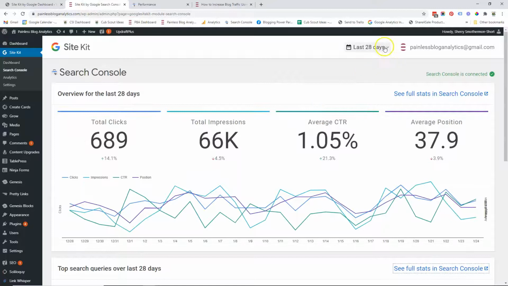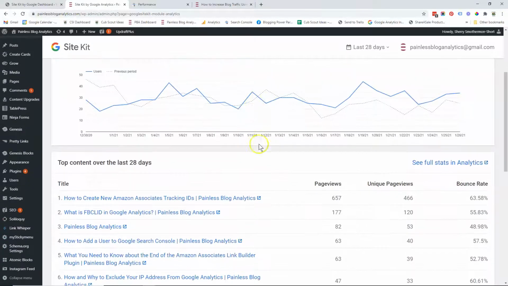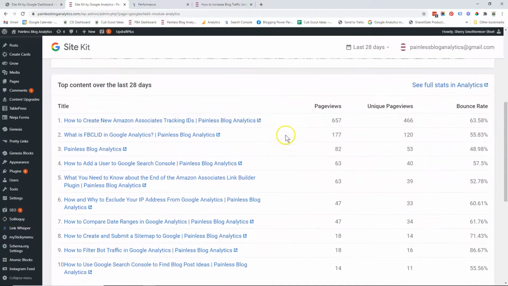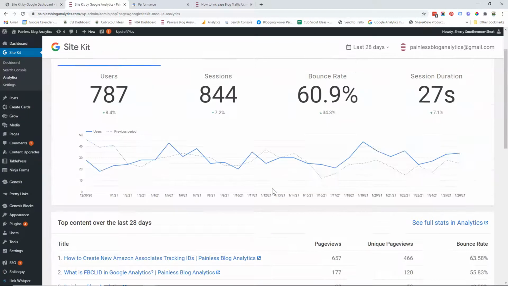Now, one thing to note is that you can see information from the last 7 days, 14, 28, or 90 days. These are the only date ranges that you've got in the Site Kit. But if you go over to Search Console or Analytics, you're going to see a broader range of time periods. Okay, if I click on Analytics, I'm going to see my information here. I'm going to see how many sessions, bounce rate, all that I've had over the last month. I'm going to see my top content over the last month and my top acquisition channels over the last month.